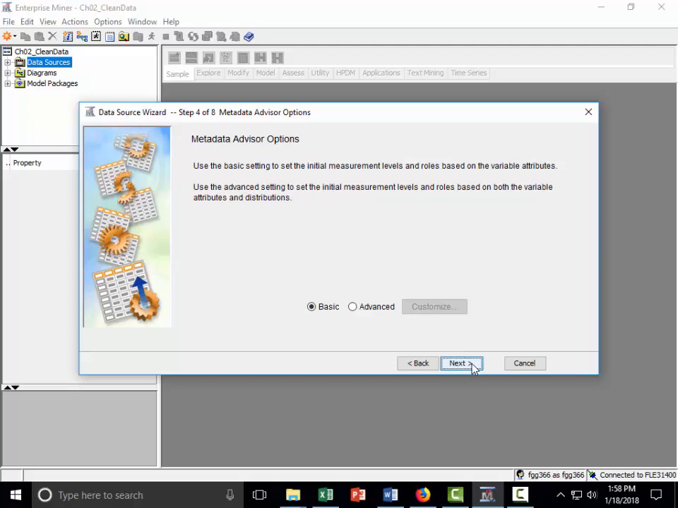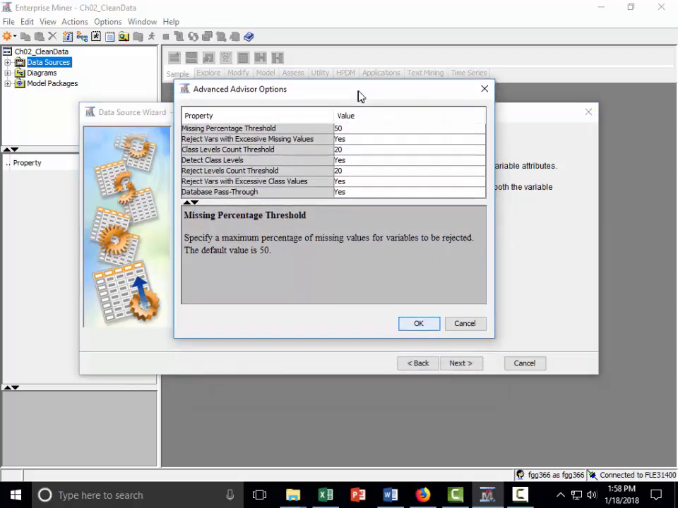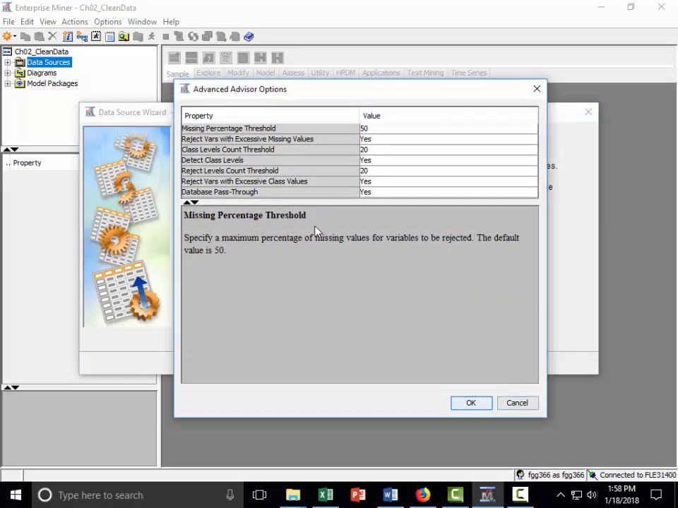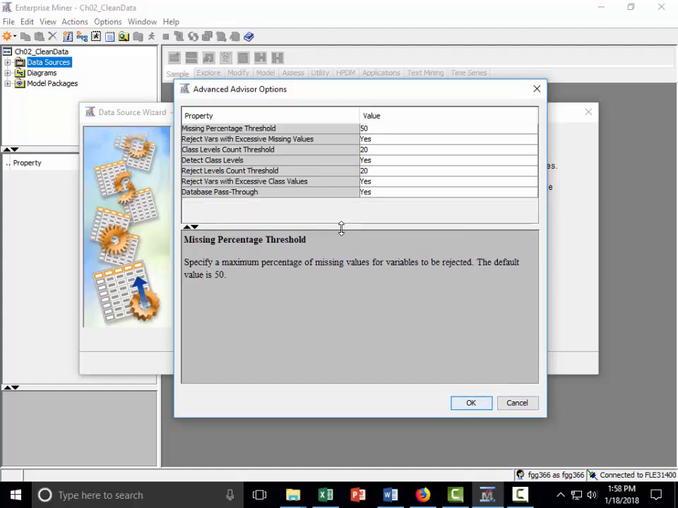So you will use those defaults to set those parameters, or you can go advanced. If you go to advanced, then you go customize, right? Now the customize is where you set those default values. So let's look at what those default values are now.